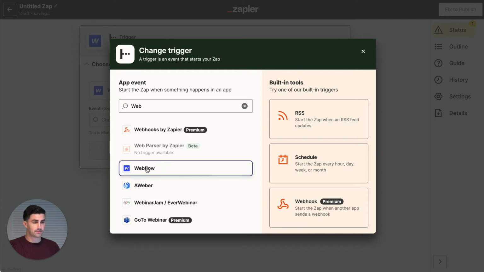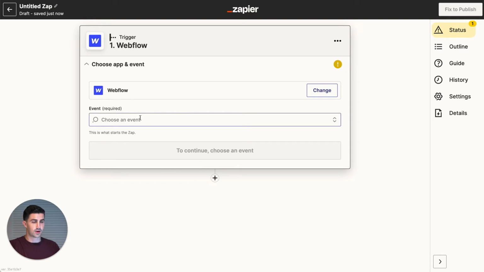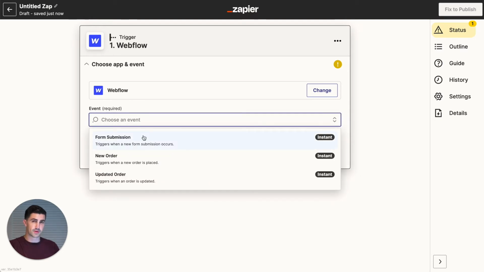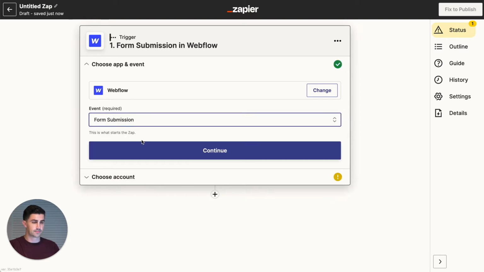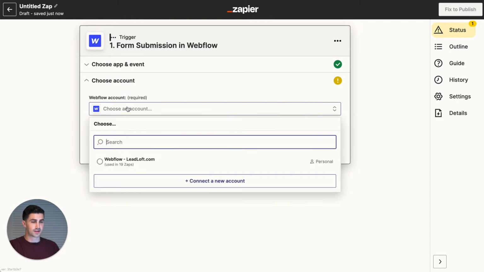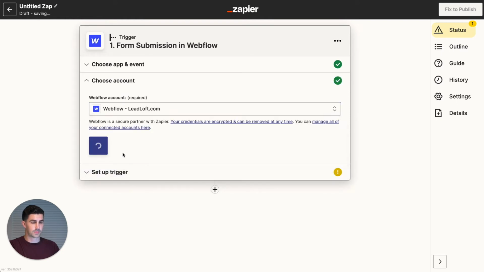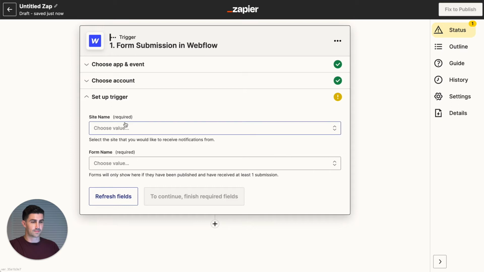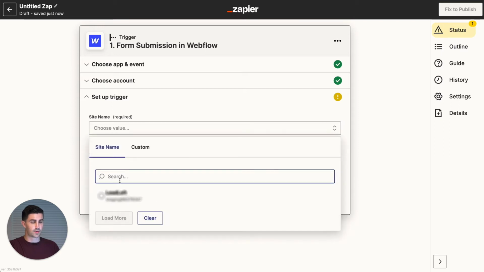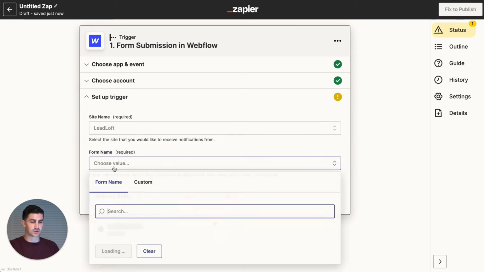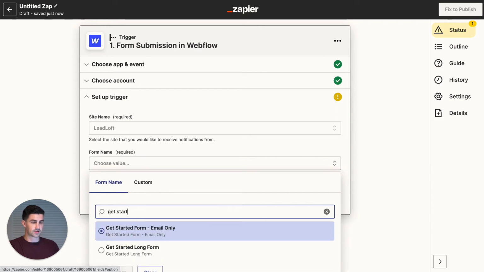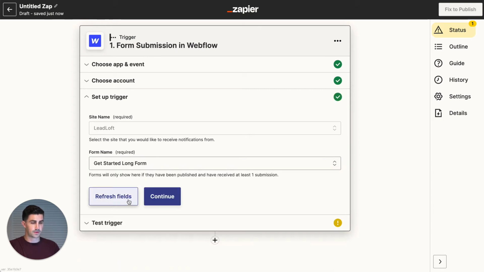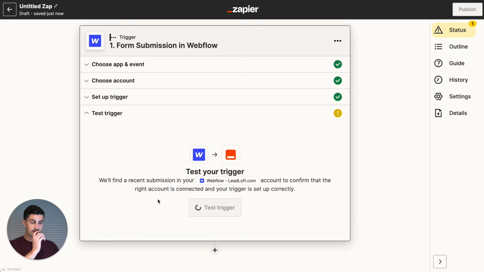So we'll click Webflow. There we go. For the event, we're going to do form submission. We'll click continue. We'll select an account, and we'll click continue again. At this point, you essentially just select the fields and follow the steps. It gets pretty straightforward. Then click continue, and there's our trigger.